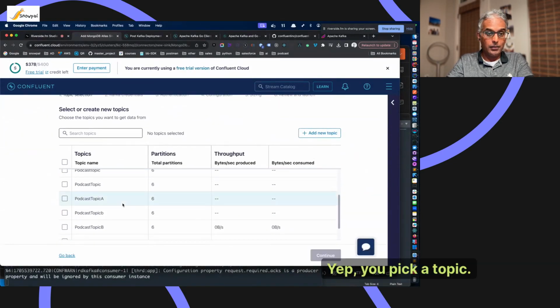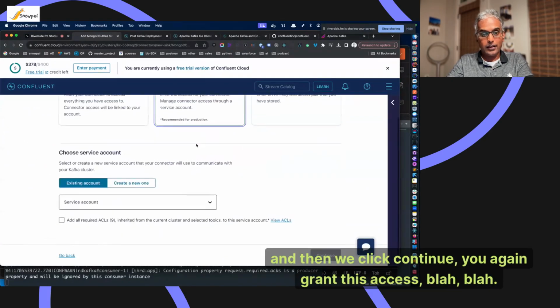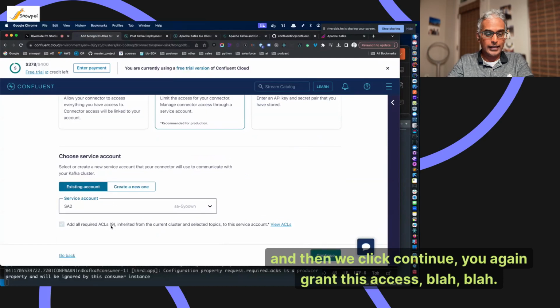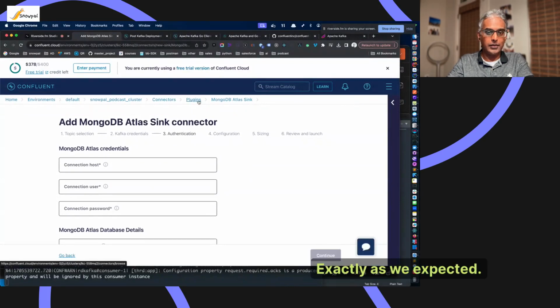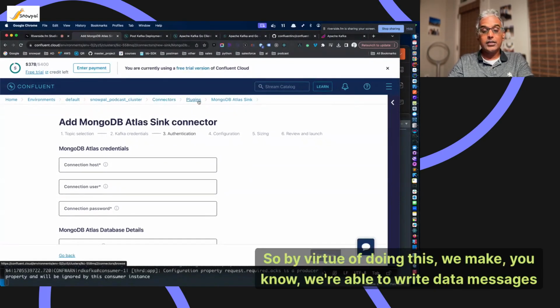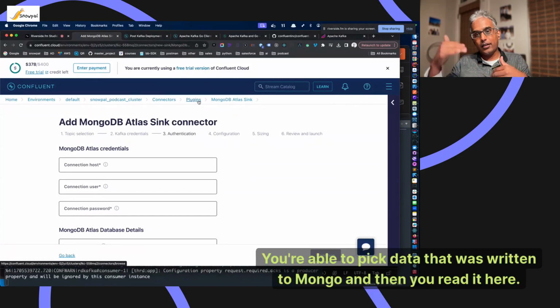And then I reckon it's going to be very similar in this direction. Yep, you pick a topic that you want to get data from, and then we click continue. You again grant this access, blah, blah, blah. And the next screen should probably show the Mongo stuff, right? Exactly as we expected. So by virtue of doing this, we're able to write data messages from a topic to your Mongo database, and then vice versa, right? You're able to pick data that was written to Mongo, and then you read it here.